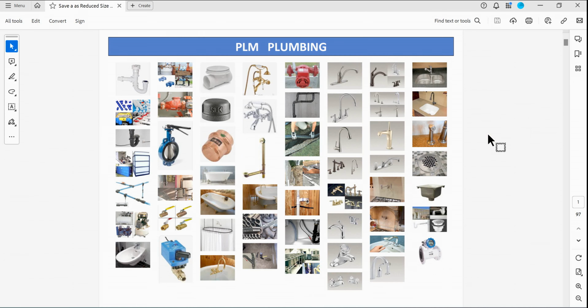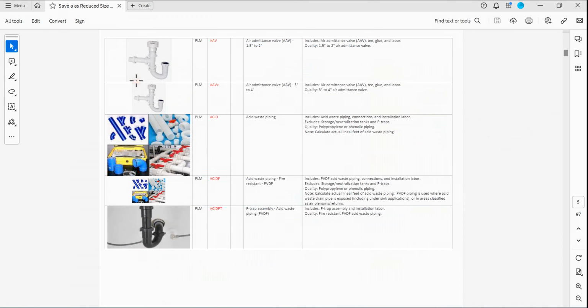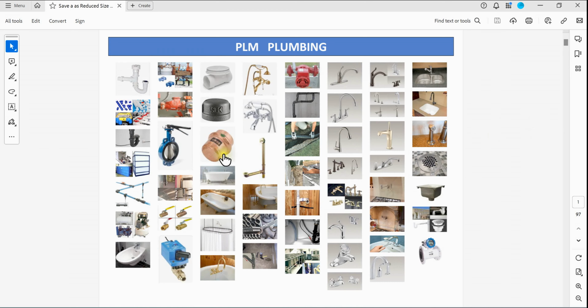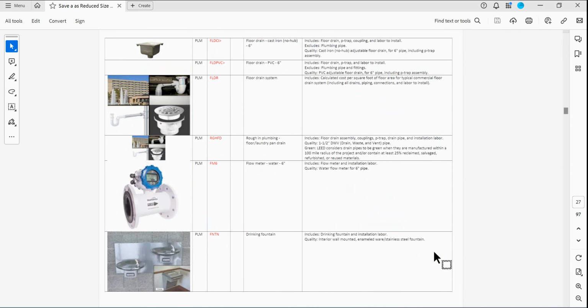And like the other PDFs, you have the same function. If you click here, it goes to the image. You hit Control Home, it goes back to your index pages. You click here, it goes to that image. So it still has the same functions.